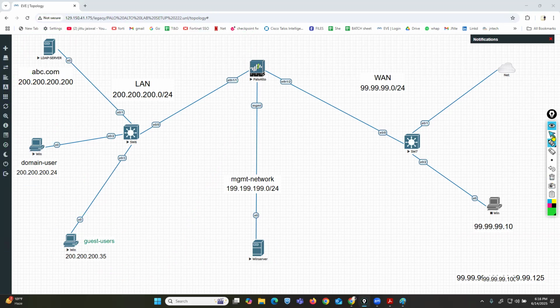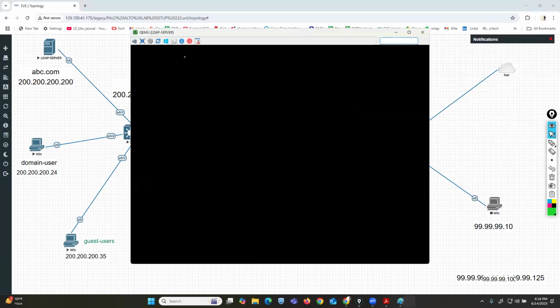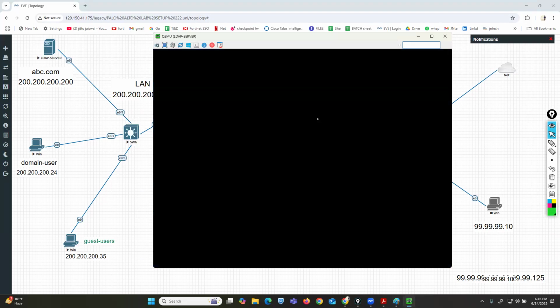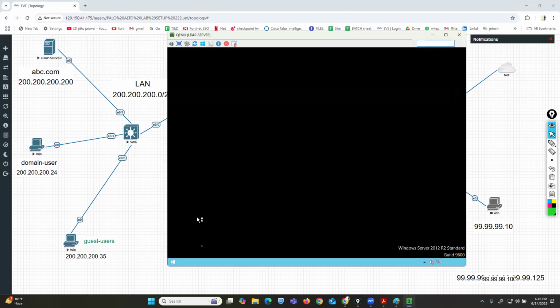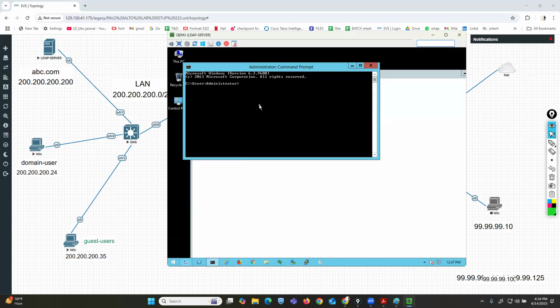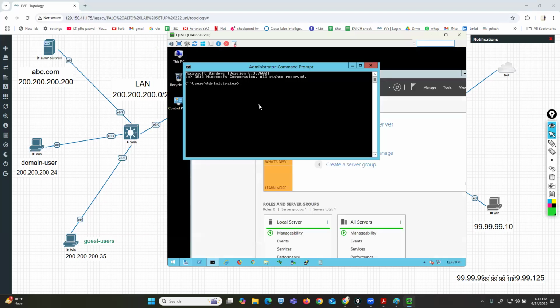Let's try to prepare our AD server first. It will take hardly 15 to 20 minutes. So this is a new server. I'm trying to log in. So first you can configure the IP address. As per our design, I'm trying to configure 200.200.200.200 here.